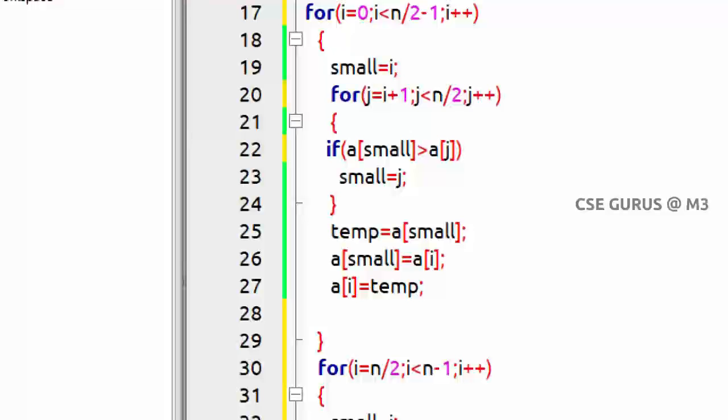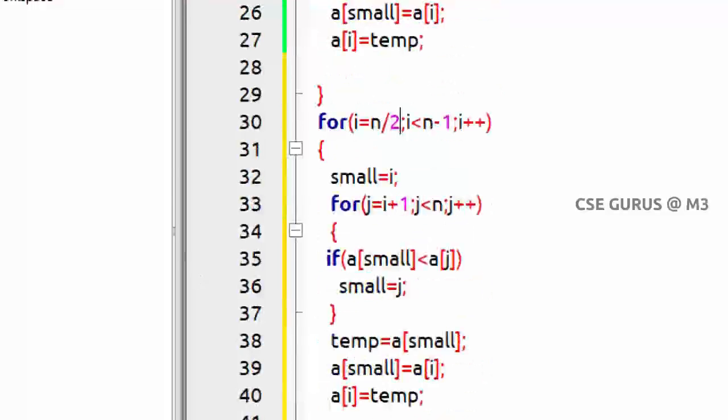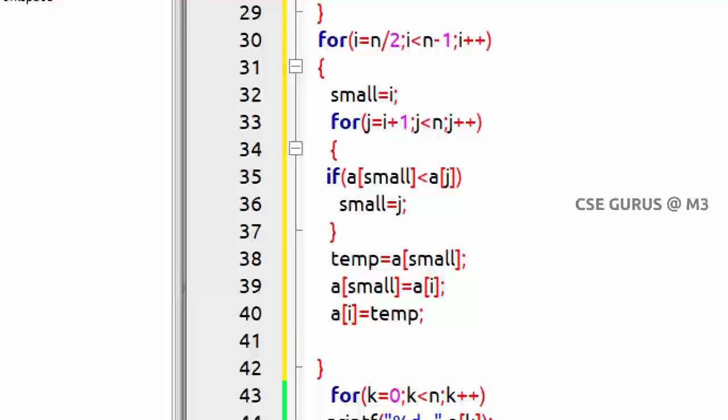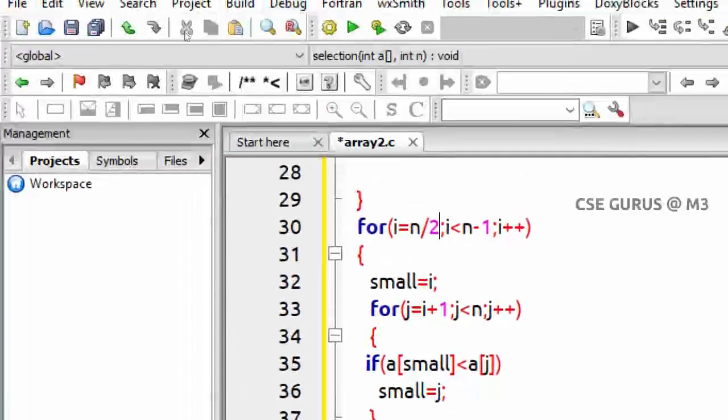So this for loop from the 17th line to 29 is for increasing order of the first half of elements, and the 30th line to 42 is for decreasing order of the second half of elements. We'll see the output.